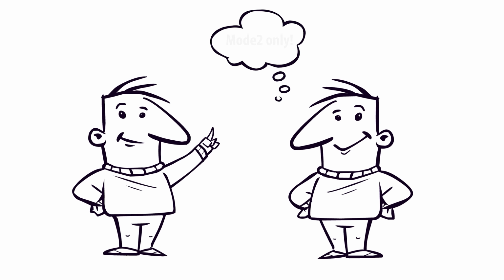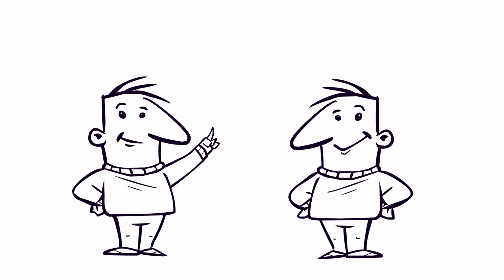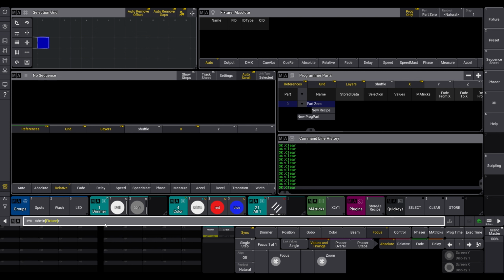He has a GrandMA3 Lite, but he used it in Mode 2 only. He said that the recipes are cool, but the creation of such recipe queues is far away from any logical and fast workflow. The more I think about it, the more I have to agree with him. I know two ways to create a recipe queue.